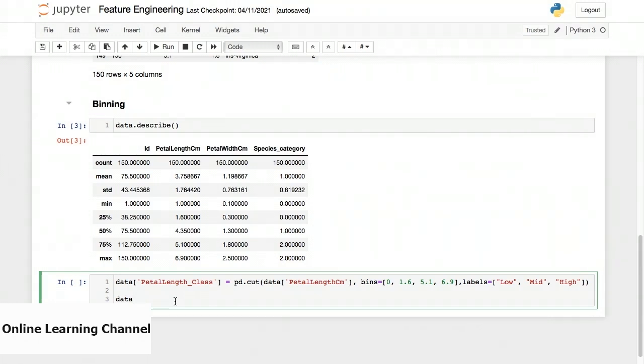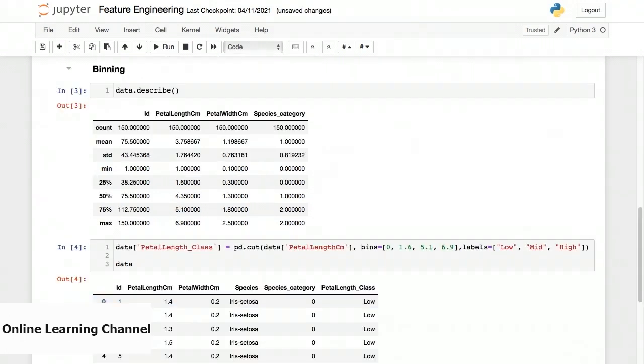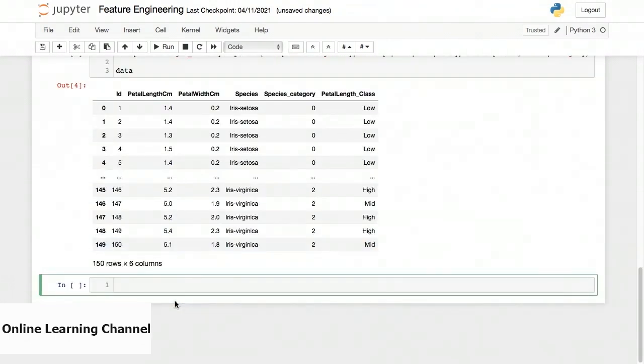Here, the low value is used for values that are less than 1.6, the mid value is used for values between 1.6 and 5.1, and high is used for values greater than 5.1. Now we are ready to run the cell. On scrolling down, we can observe the resultant table in output cell 4. Now, if you observe the values in the last column that is newly added with the name petal_length_class, we observe that the values range between low, mid, and high.